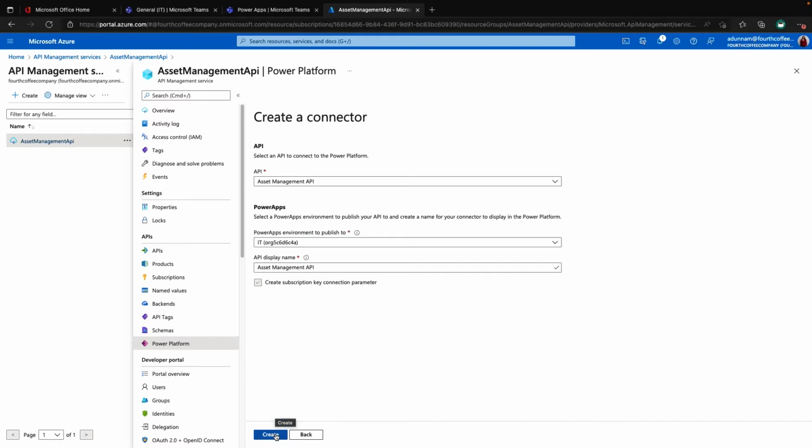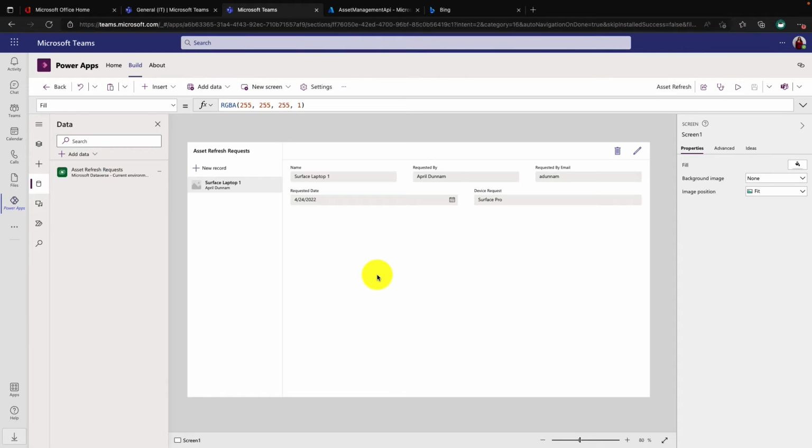So that's where we want to deploy this connector. Now all we have to do is click Create, and this will go do all of the hard work for us of creating that Power Platform connector. And then all the end user has to do is consume that in their application or their bot or their flow.